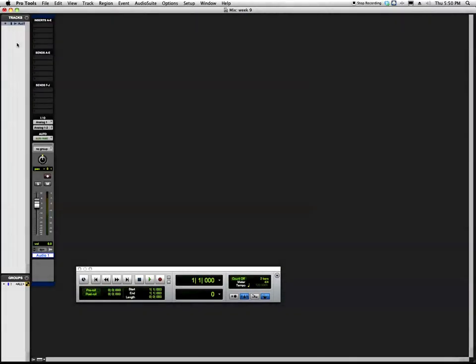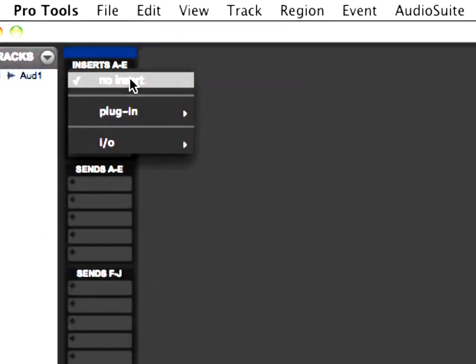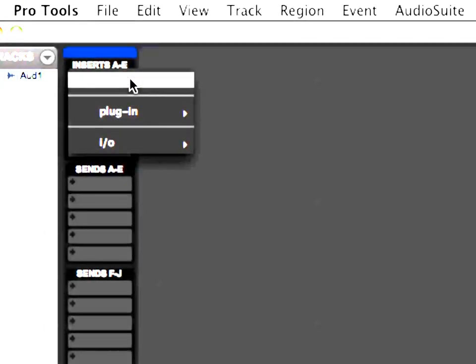And then once you're in the mix window, all you have to do is go to the insert dropdown. I want you to notice something. There are two main options here in this insert dropdown. What do you see?